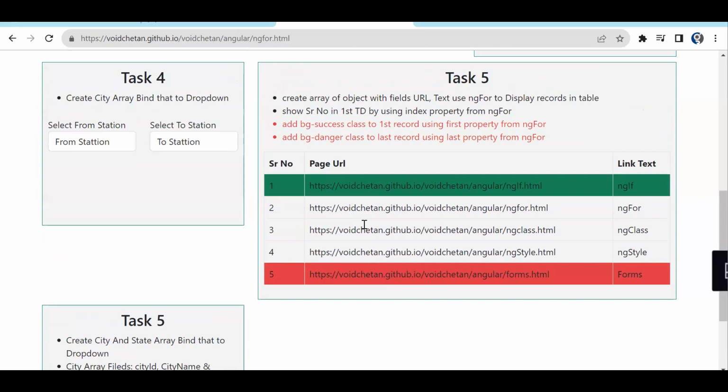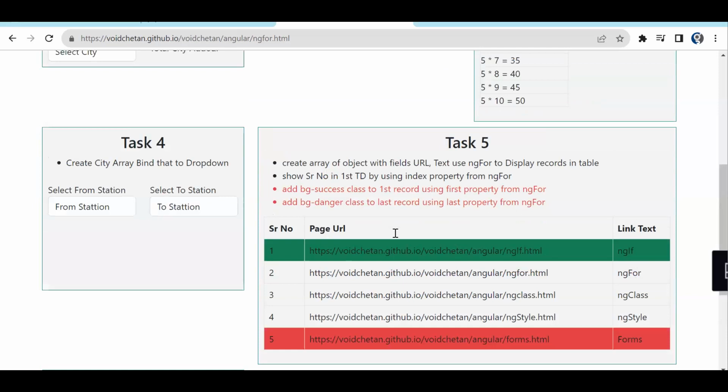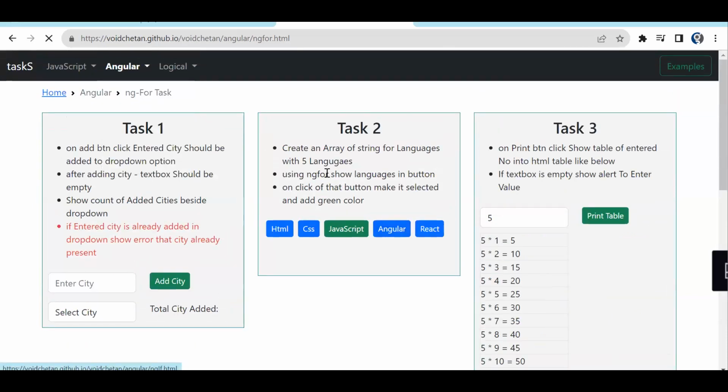What properties do we have in ngFor when we write ngFor? What properties can we get from that ngFor? We will get index. Just like index, what else can we get? So we have first and last properties. If the record is the first, first will be true, and for the last record, last will be true. Got it? So by that condition, you can use it on ngClass. Okay? Understood or not? Yes.